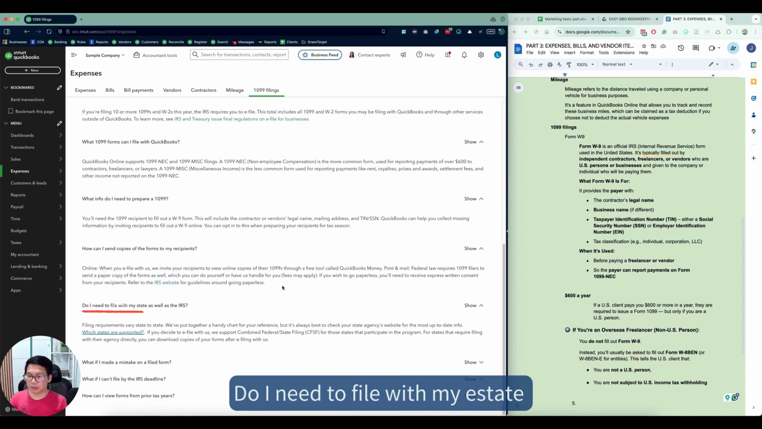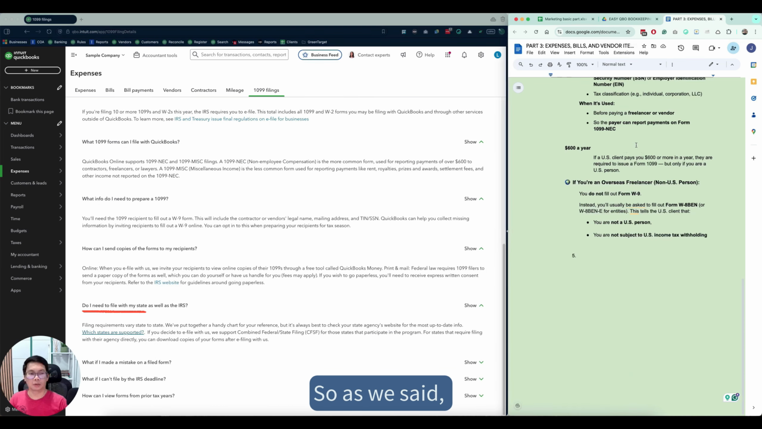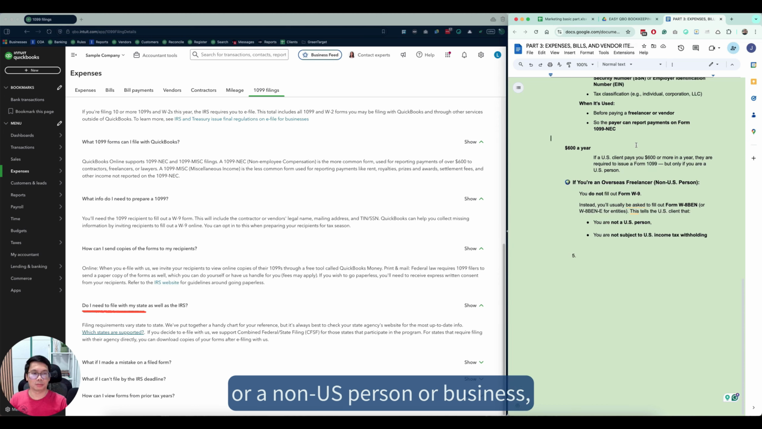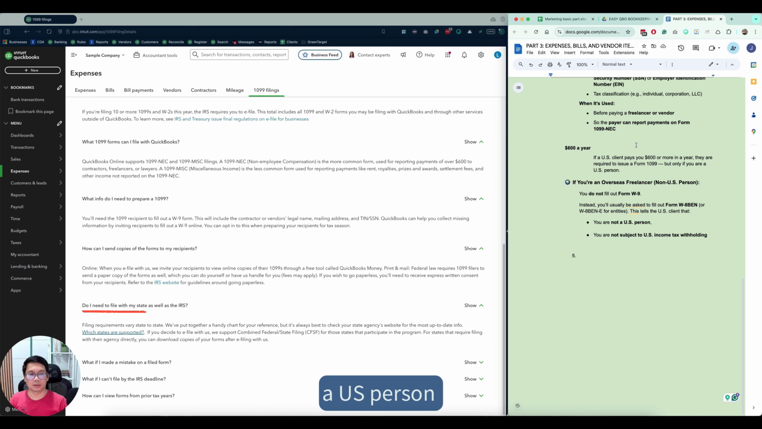Do I need to file with my state as well as the IRS? So as we said, if you are an overseas freelancer or a non-US person or business, you do not need to fill out Form W9. And you are also not going to be part of the 1099 contractors. Instead, you will be asked to fill out Form W-8BEN, or W-8BEN-E for entities. That means you're not a US person and you're not subject to the 1099 tax filing.